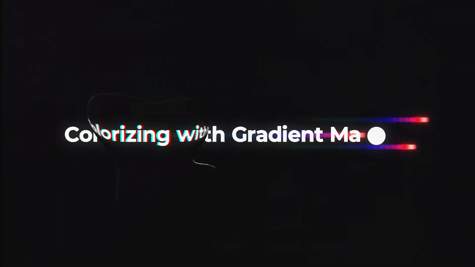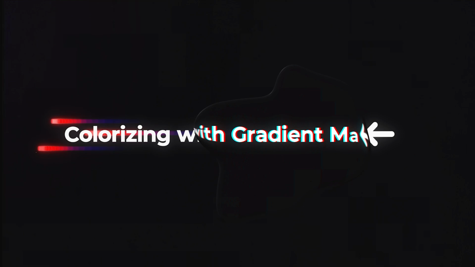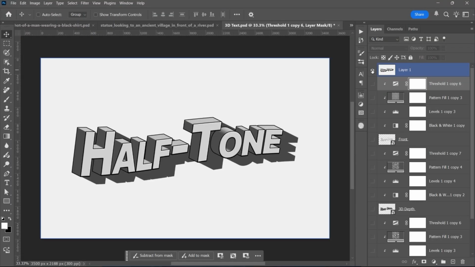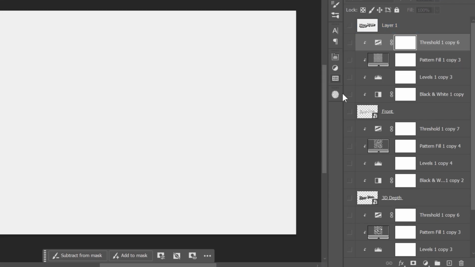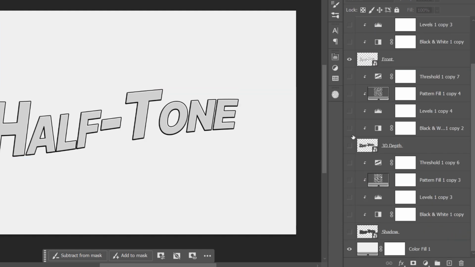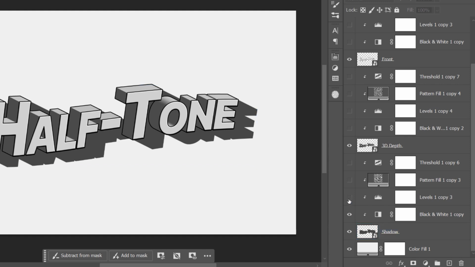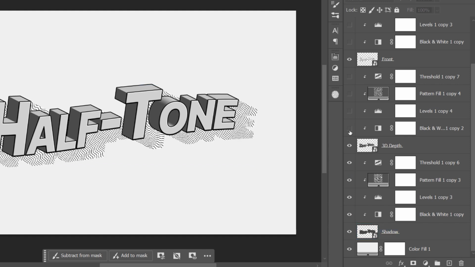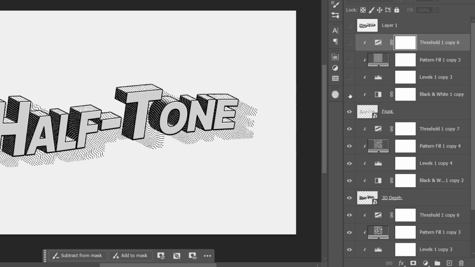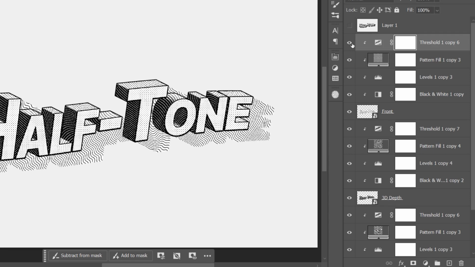Now let's have one final example and level it up with gradient maps. I made this 3D text and split it into three main layers: front layer, 3D depth layer, and shadow layer. I used a wavy lines pattern for the shadow layer, and a wavy dots pattern for the depth layer, and a dots pattern for the front layer.